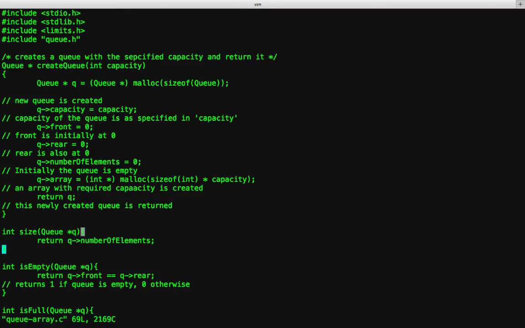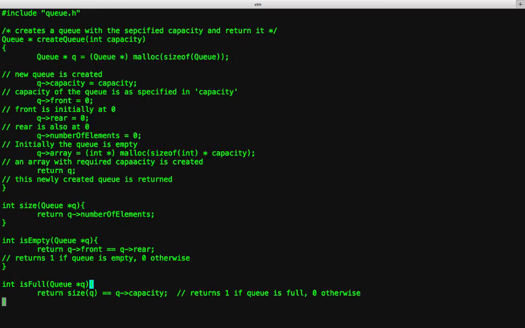Now here is the size of the queue. You just return queue pointer number of elements. Is empty: you check if queue pointer front is equal to queue pointer rear. If that expression is true, you return 1, otherwise you return 0.